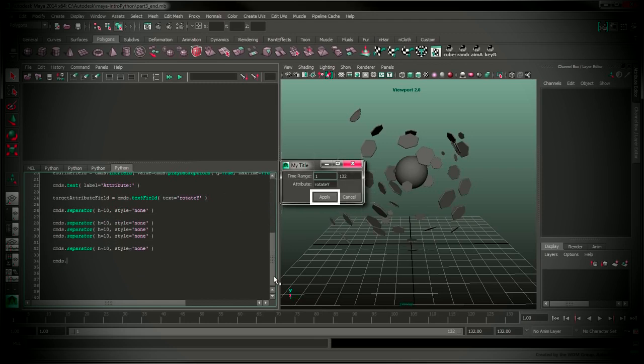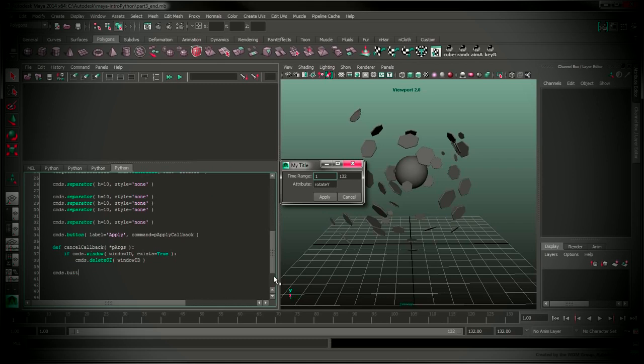Create the apply button with a call to cmds.button. Set the label value to apply and set the command value to p_apply_callback. When the apply button is pressed, the p_apply_callback function will be called. Create the following cancel callback function, which takes an unspecified number of arguments denoted by the star character in front of p_args. Again, we'll use the deleteUI command to delete the current window. Create the cancel button and set its command to the cancel callback function. Now call the cmds.showWindow command to display the window in Maya's UI.